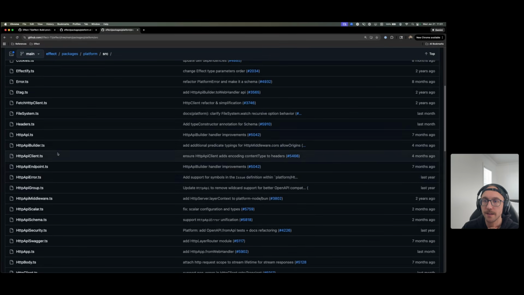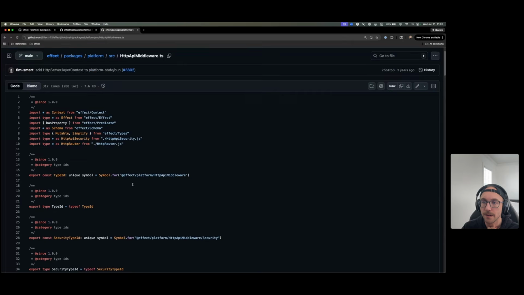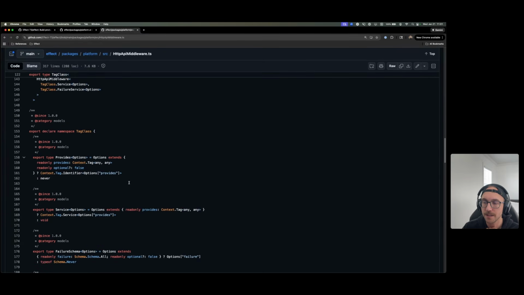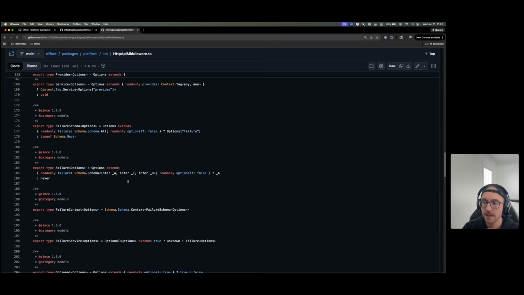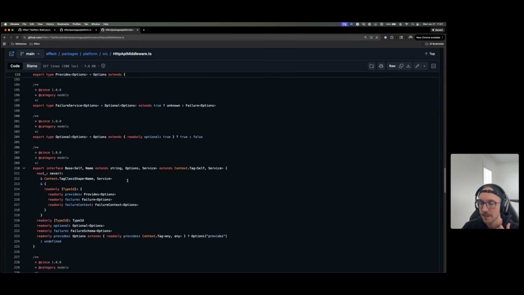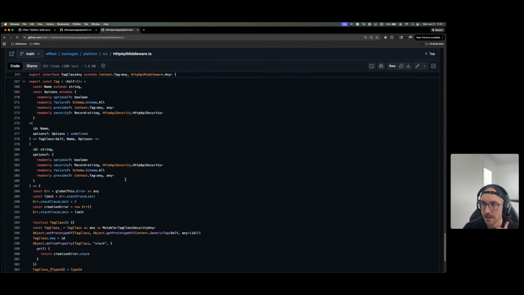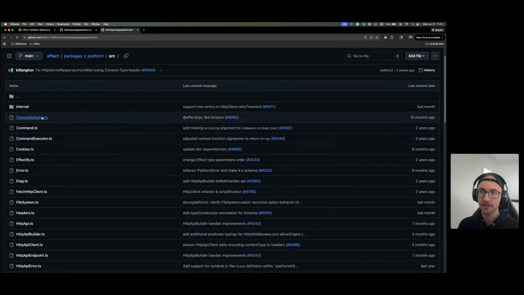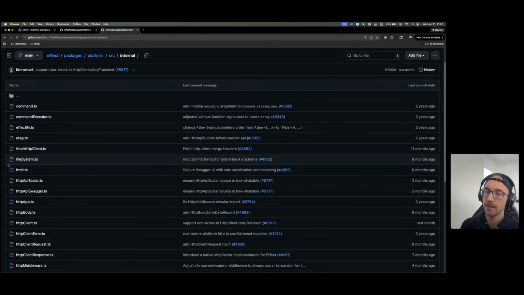Let's see. HTTP API middleware. Sometimes when I have a question about this, I definitely think that LLMs are useful for answering questions about the Effect code base, especially because as it grows, it's hard to keep all the context in our heads ourselves. But it can also be useful to just look at the source for certain things.